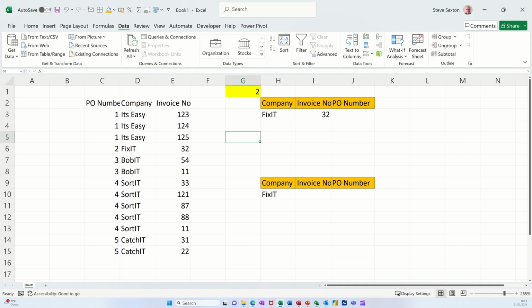So that's all I want to talk about in this little video. How I think that the FILTER function in some instances is far better than using either XLOOKUP or VLOOKUP or HLOOKUP. So hopefully this little video has been of use.